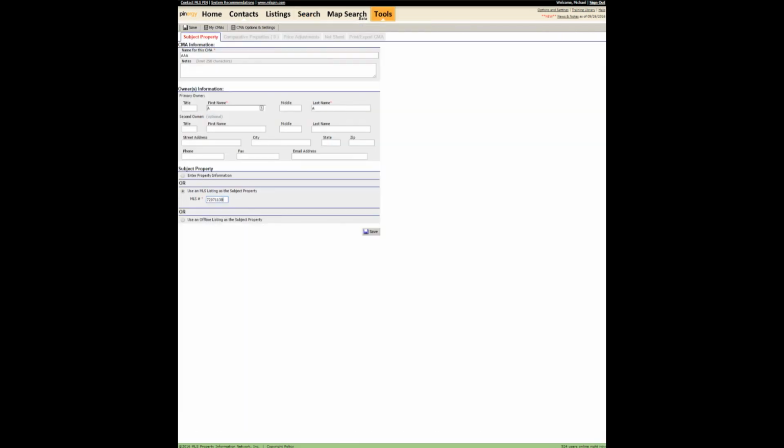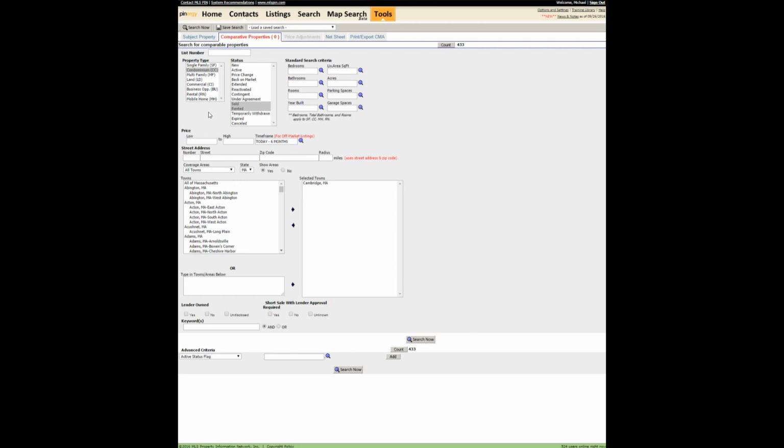Okay. So we hit save. And now for comparable properties, we'll have a later training module to really go into how to do this. But for now, just to get a couple properties out there, I'm going to fill it in with some really basic searches here.